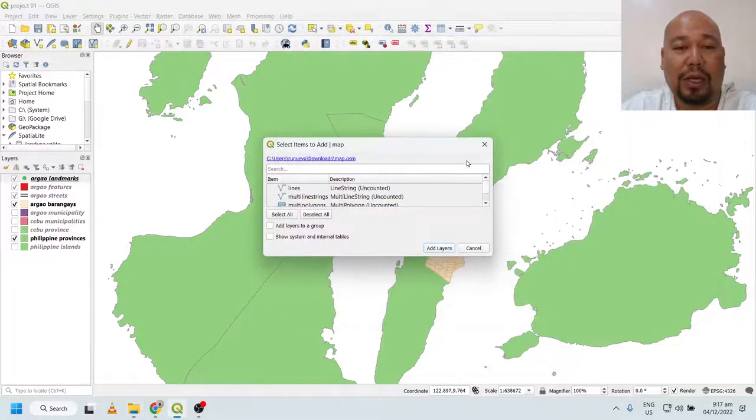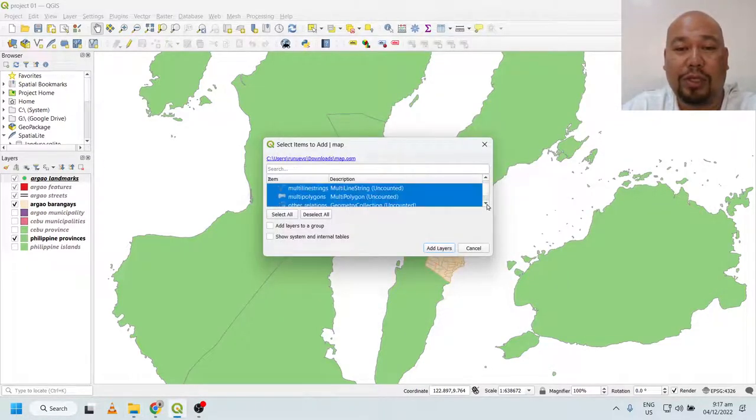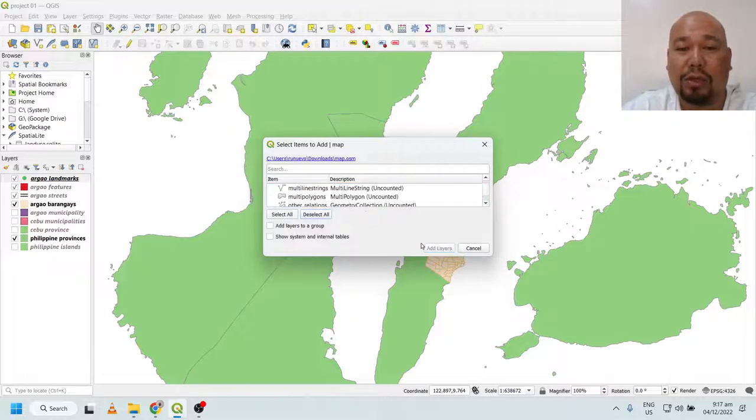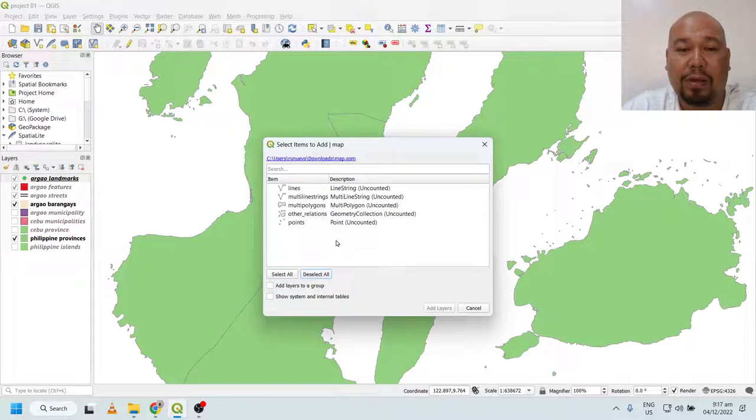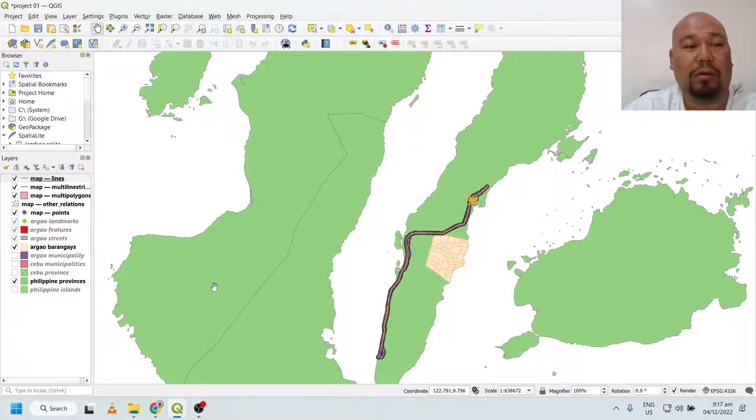Then there's a dialog box. Is it lines? Is it multi-strings? Where is everything? Select all, deselect all. Points. There are many, so this will do. Select all, then add layers. So we clean up everything. You notice it includes the highway, so it wasn't cut off, although I just selected this one.